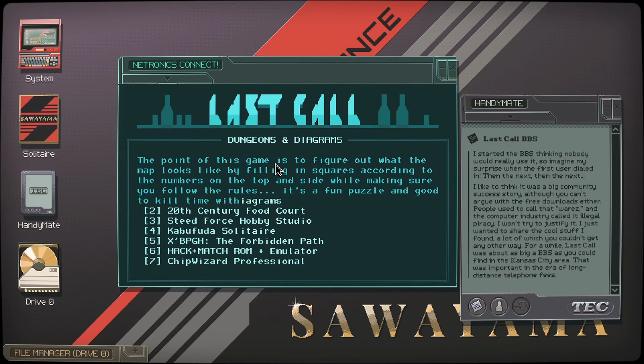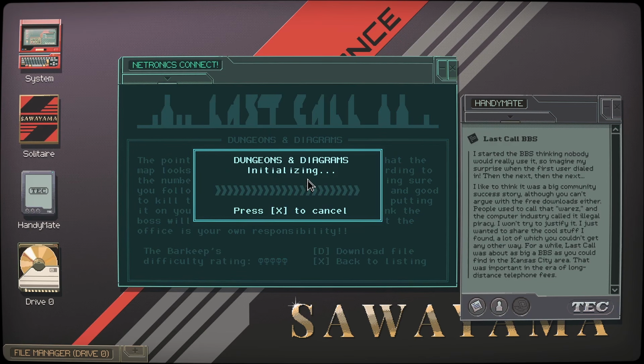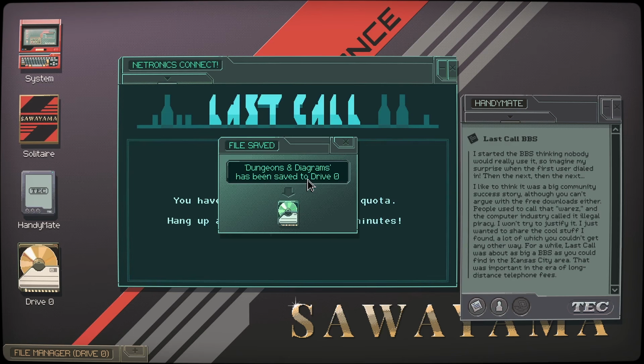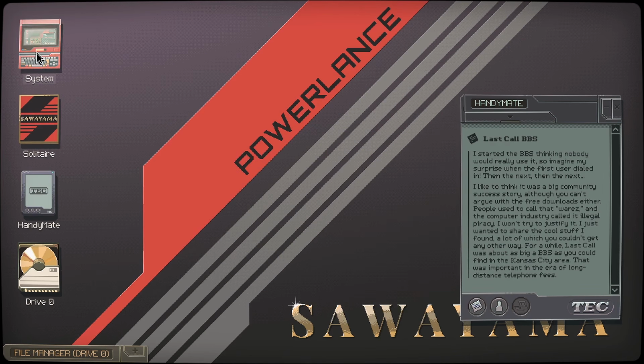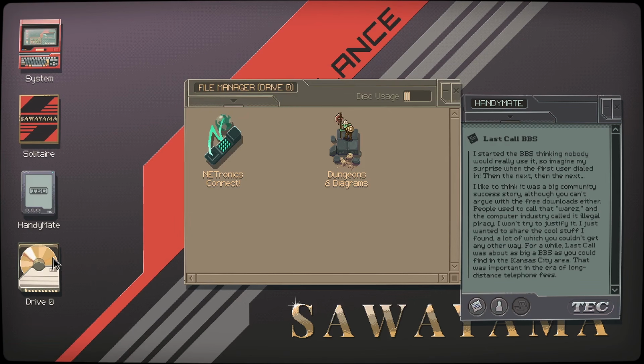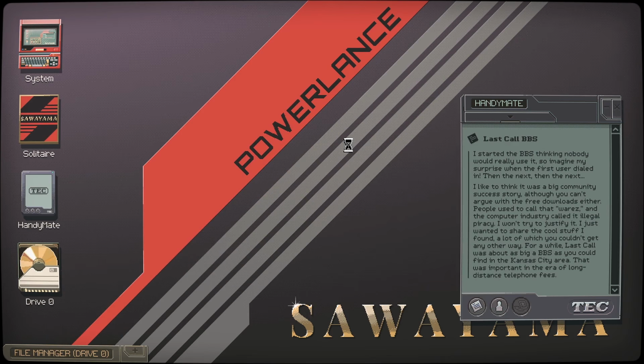It's so dedicated to its setting that it makes you wait several minutes to download a single game. Then when you do download it, you need to wait 15 minutes before downloading another one. Some people complain about this arbitrary waiting, to which I can only say, shut up Zoomer, that was my life. Last Call BBS is more of an assortment of curiosities than one singular game, but it's got plenty of that Zachtronics spirit, so we'll be going through everything individually.